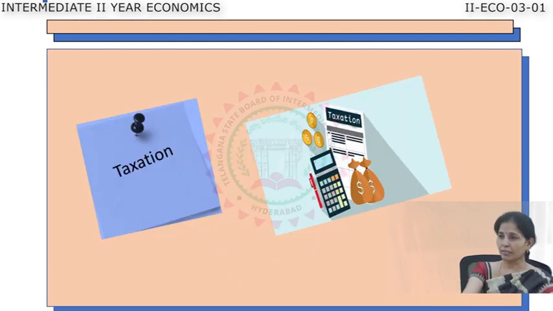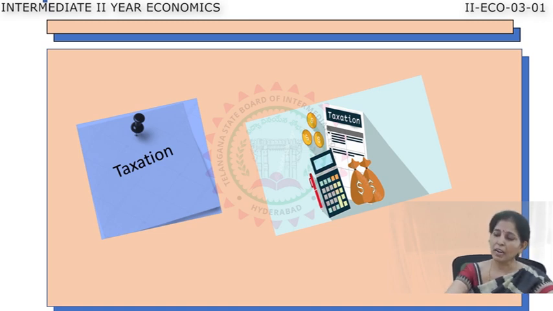The next one we have is taxation. Taxation is again one of the most important. The government should come out with a taxation which imposes more taxes on the rich incomes and less taxes on the poor incomes. If the government comes with such taxation, we can reduce inequalities of income and wealth.